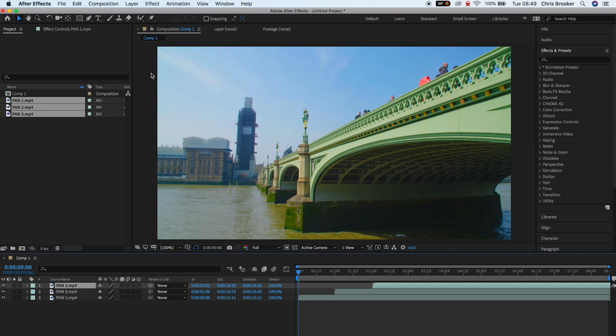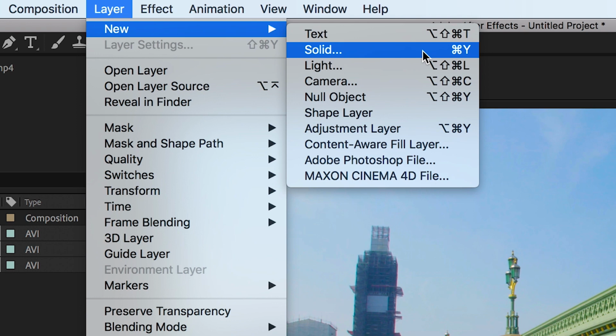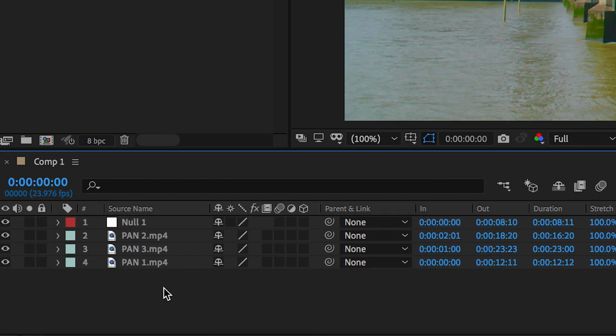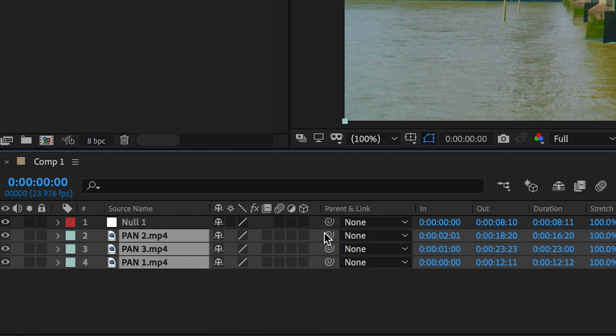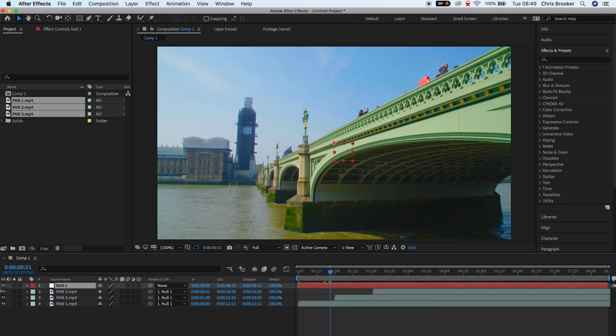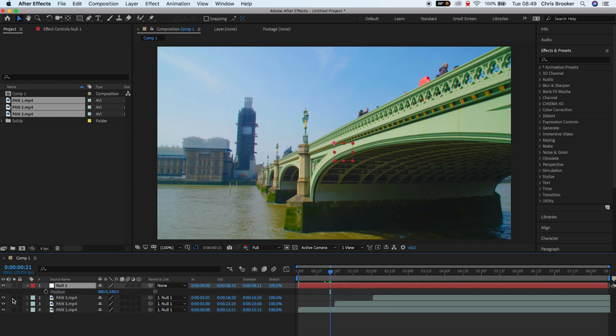And from here we need to create a brand new null object. So we'll go up to Layer, New, Null Object. And once you've created that null object, you want to select all of your video clips. You want to select the Pick Whip tool and drag and drop this on top of null 1. Now anytime you want to move these clips, you do so by moving the null object.